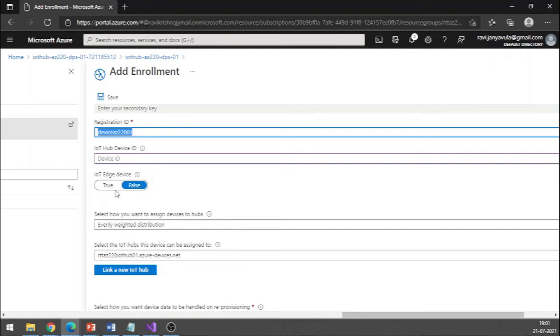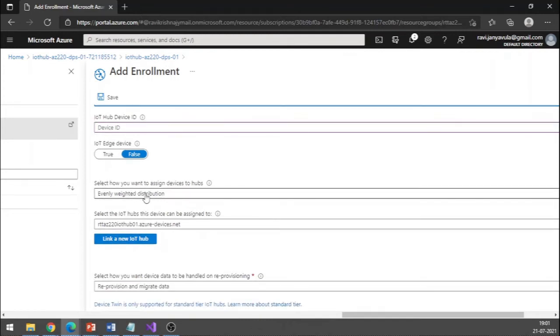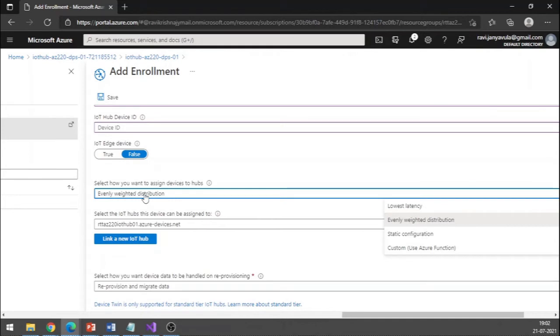Okay, so is it IoT edge device? As of now, I would say false. And this is one of the allocation policies we have discussed previously. By default, evenly weighted distribution will be there. You can go for low latency, static configuration, or custom.